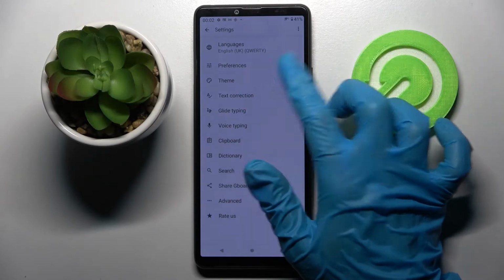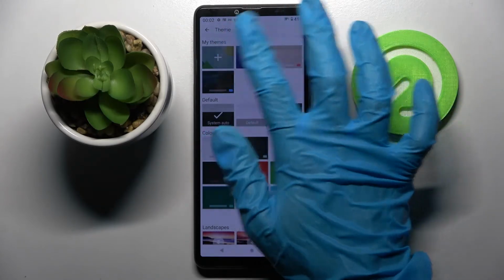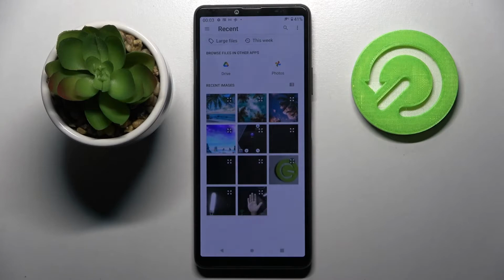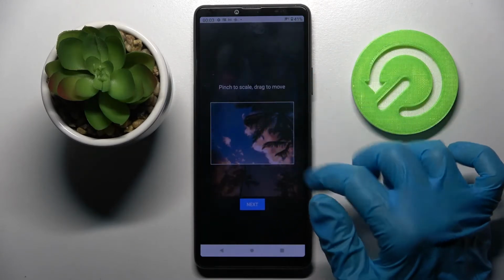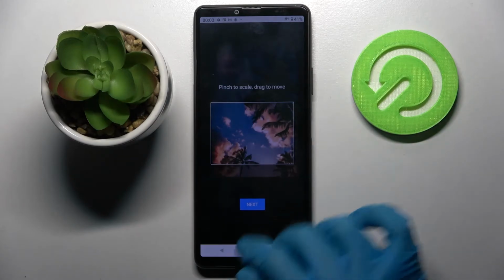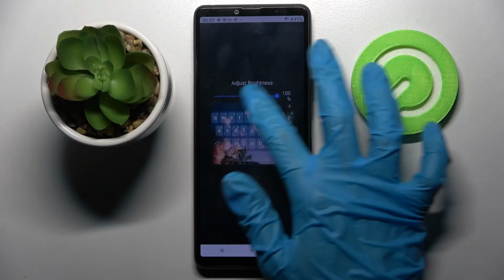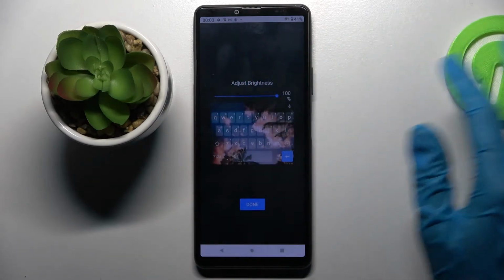Over here go into Theme and click on this plus sign under My Themes. Then select one of those images, for example that one. Pinch it to scale and drag it to move. When you're ready, select Next and adjust brightness by swiping left or right.